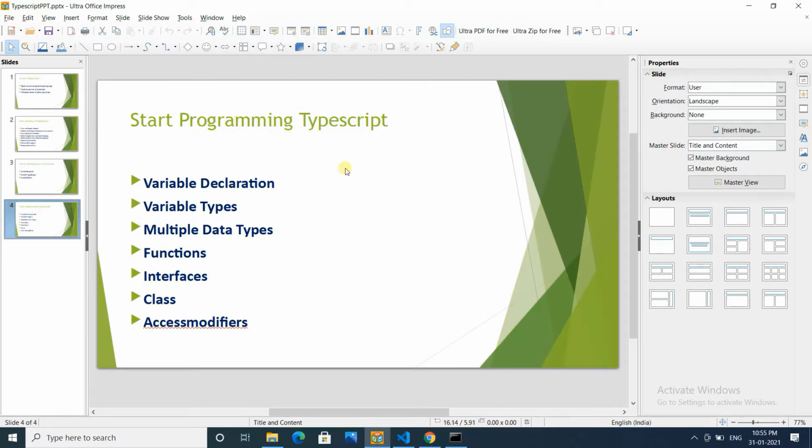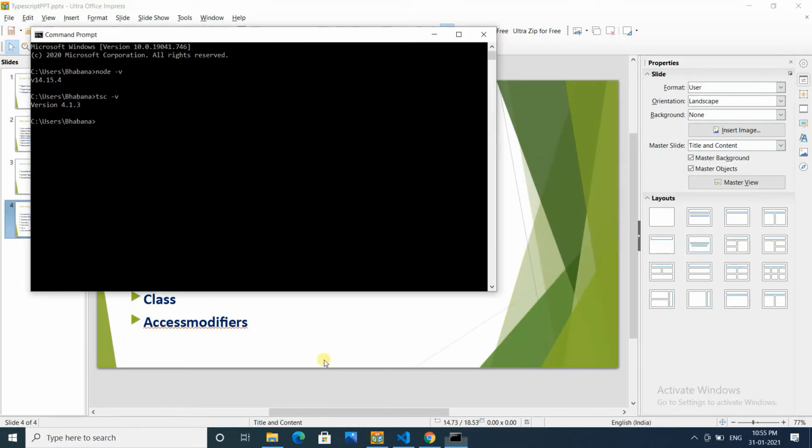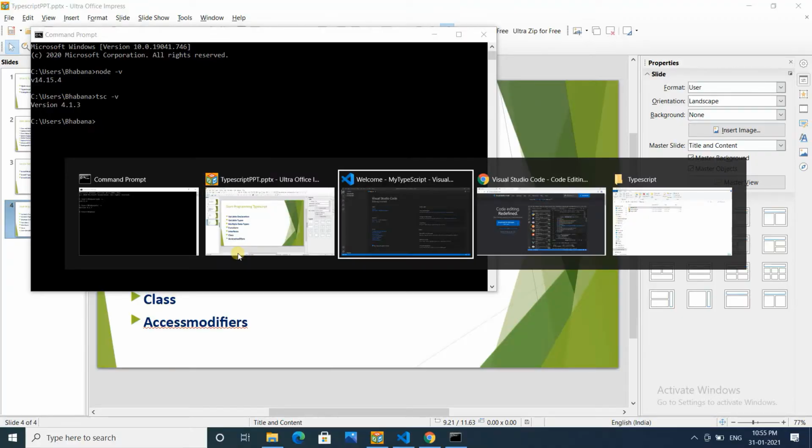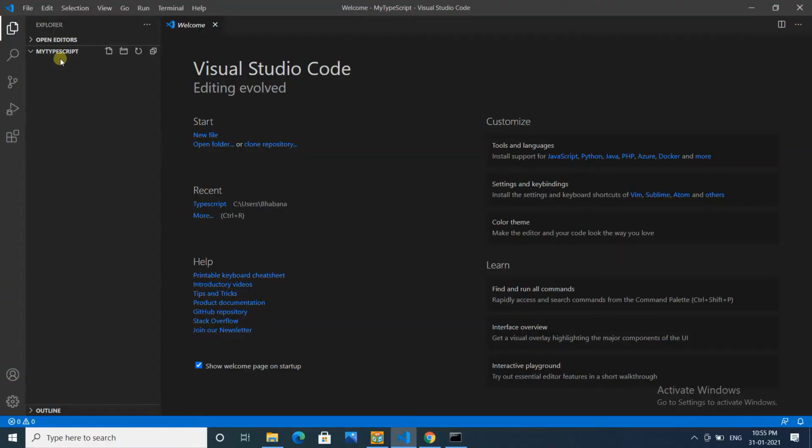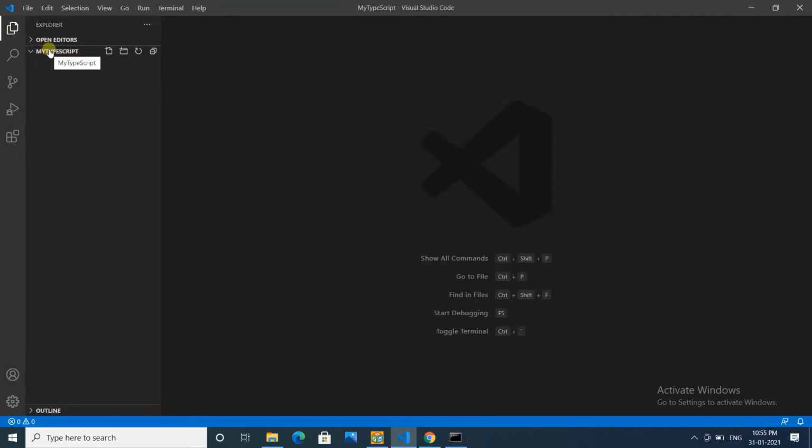So today we are going to cover the variable declarations, variable types, multiple data types, functions, interfaces, class, and access modifiers. Let's first start writing a TypeScript code. I have created a folder in my Visual Studio Code editor, and inside that let me create one TypeScript file called my.ts.